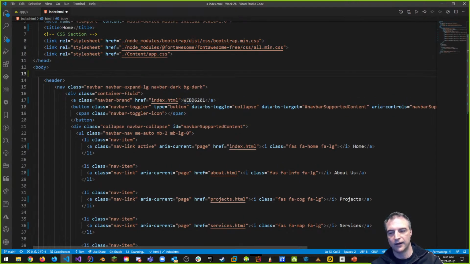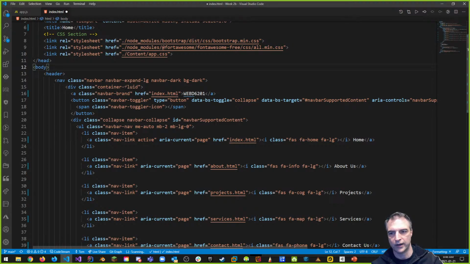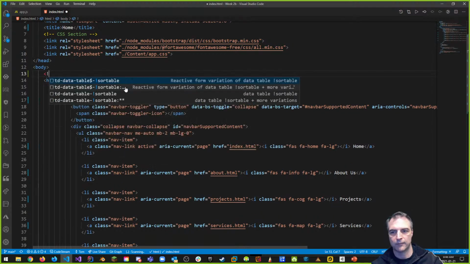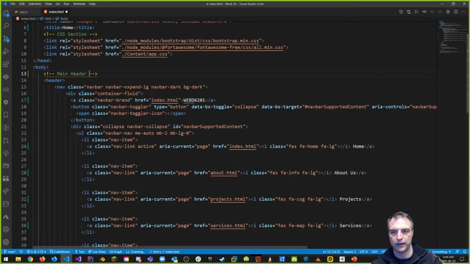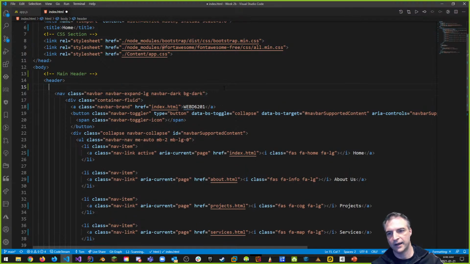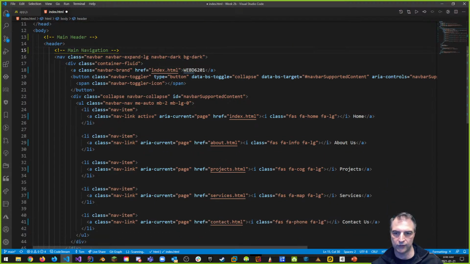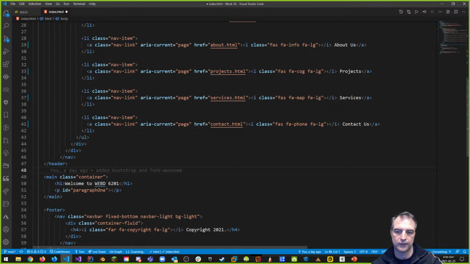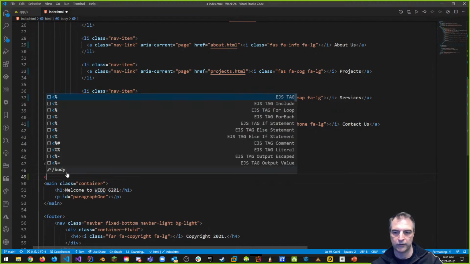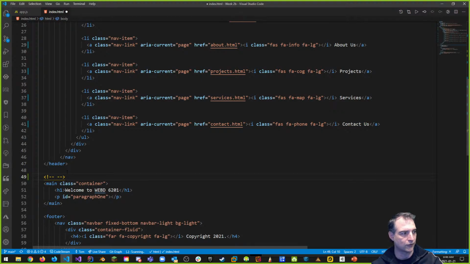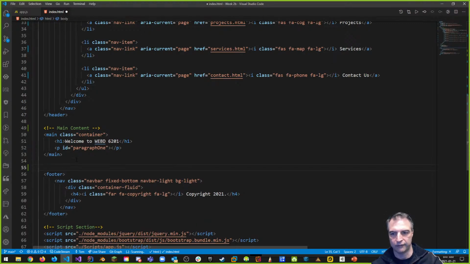So in the header, we can put some comments in here. This is our main header. We can also put some comments in here as well. This is our main nav. Main navigation, right? Because that's what it is. So site navigation. This is our main contents. I'm doing this ahead of time because I don't want to comment on the other pages, right? Main contents. And this is our main footer.